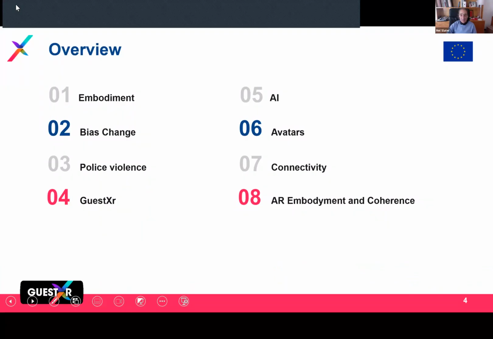I'm just going to give an overview of my presentation. So I'm going to first, probably a lot of you already know about embodiment basics. I'm going to repeat a bit about that, and I'll work on bias change, and then an example on a study that we did with the police regarding police violence. And I'm going to then introduce GuestXR, the overall idea, talk a little bit about the recent impact of AI and how we use AI in GuestXR, how we create avatars, and talk about connectivity, how we connect different VR headsets. And finally, I'm going to talk about challenges that we have with augmented reality and how to generate coherence between different real spaces to create one coherent virtual AR space.